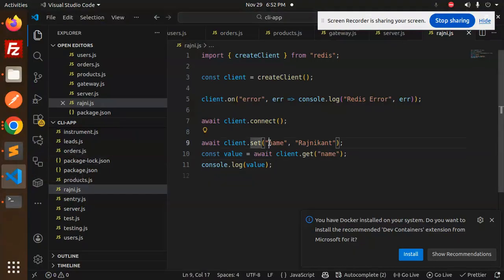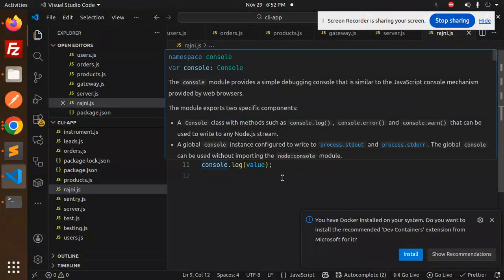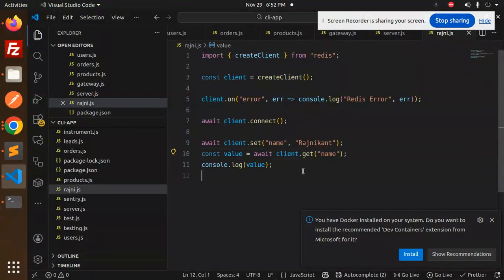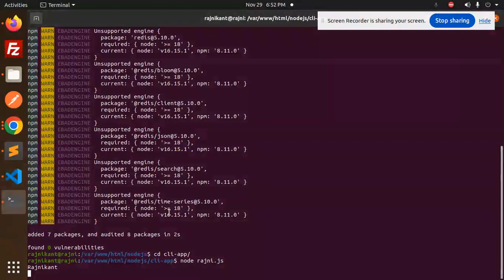Here we have set the name in the client, meaning Redis, and then we just get that name and log it, so it will print over here. That means the Redis cache is working properly, right? And we have set it up properly.